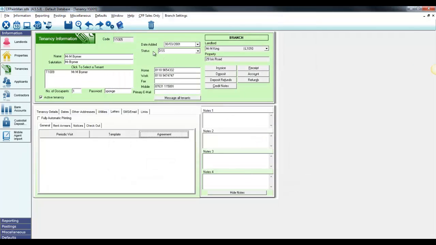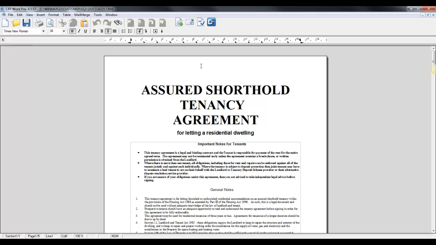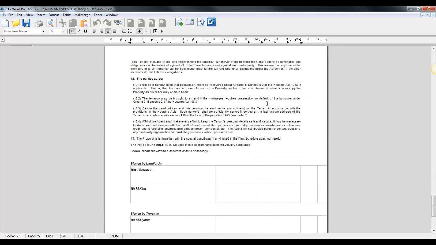So if I look at the history log now for this particular tenancy record, you can see I've got an item dated today and this time, and my reference that I set up on the template. I can view the letter here as I always could, the merged copy of the letter.